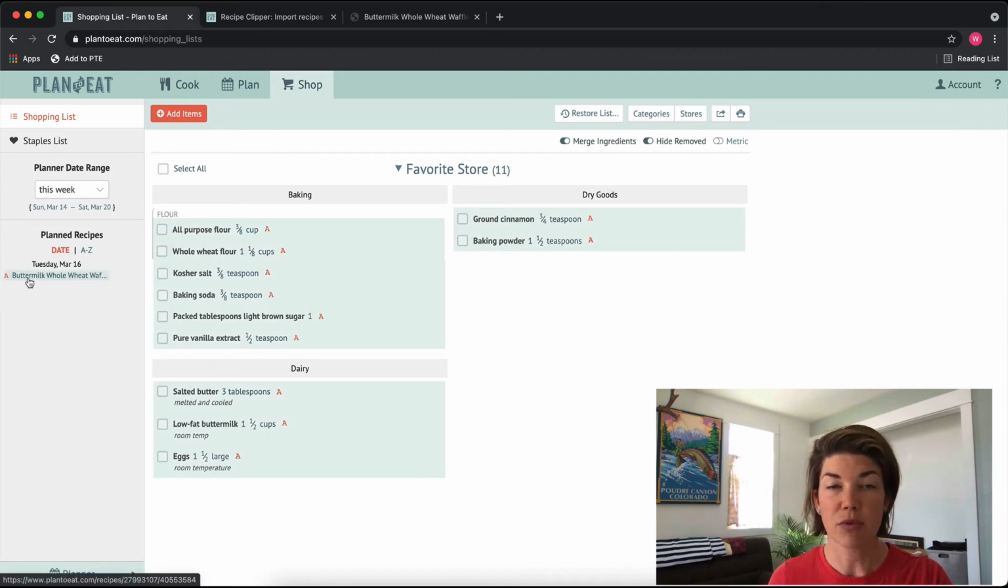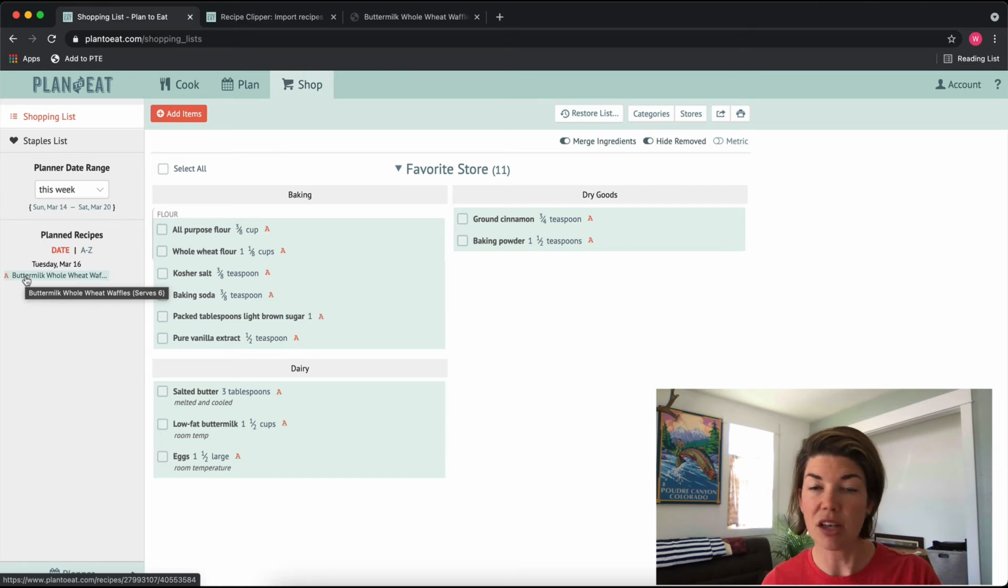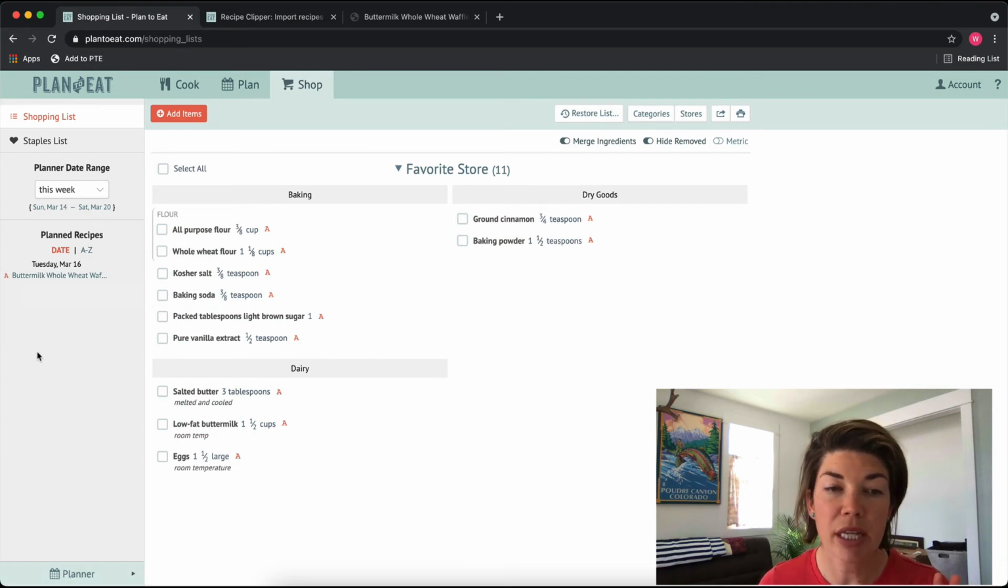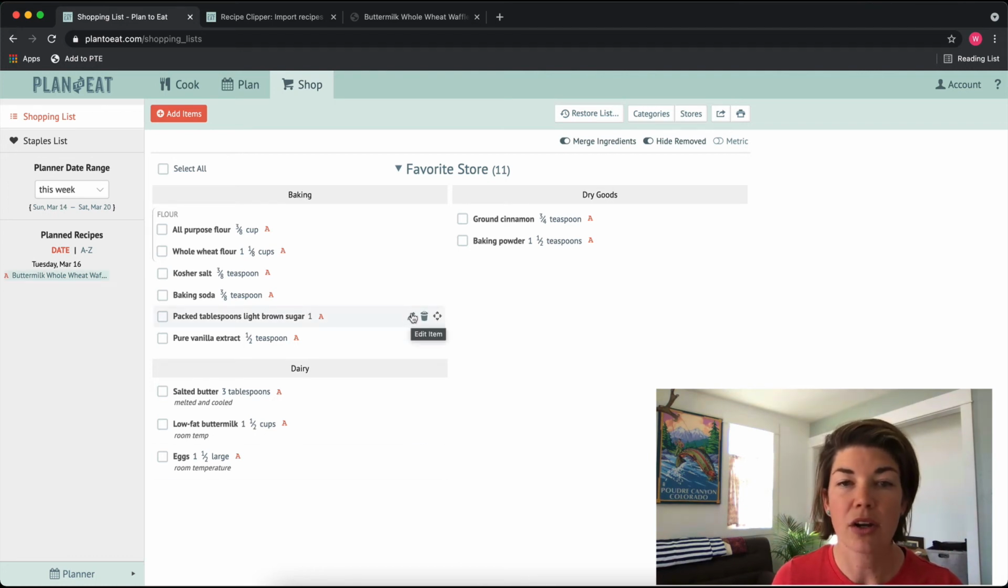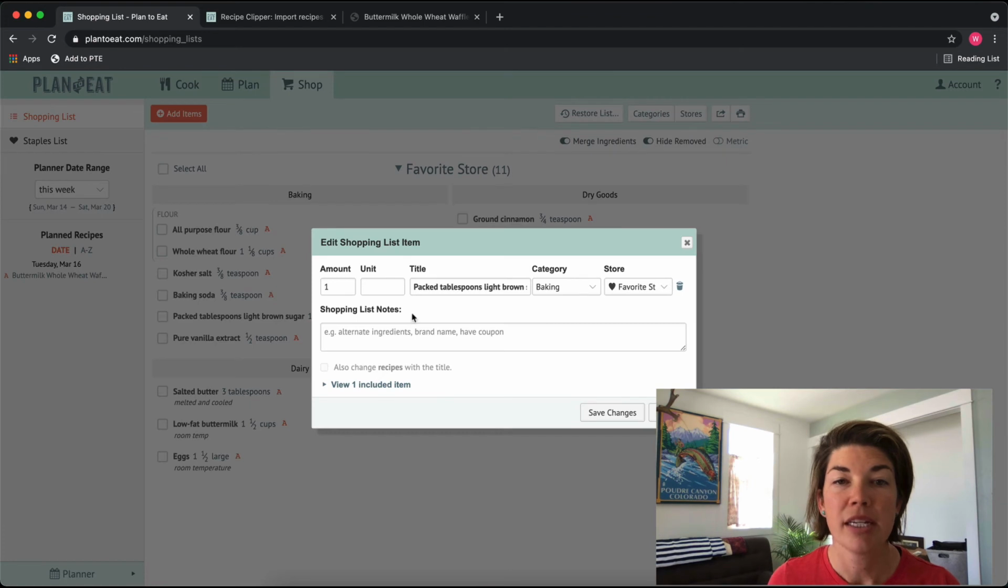You can see there's this recipe key over here on the side, and it highlights all of the items that are included in that recipe here on my shopping list. Now, if there's something in the shopping list that doesn't look quite right, or I need a different amount, or I just want to name it something different, I can use the pencil icon over here to the right of the item to edit the item. I can edit the amount, unit, title, I can change which category it's in and which store it's in. I can also leave notes if you want to put a specific brand name or any other information about the items that you have in your shopping list.